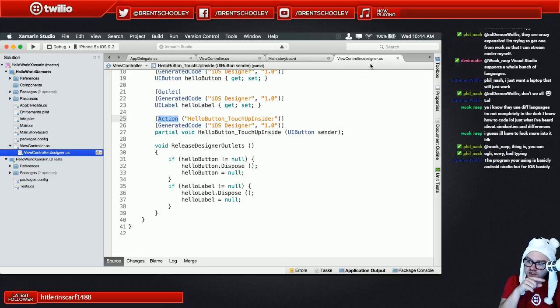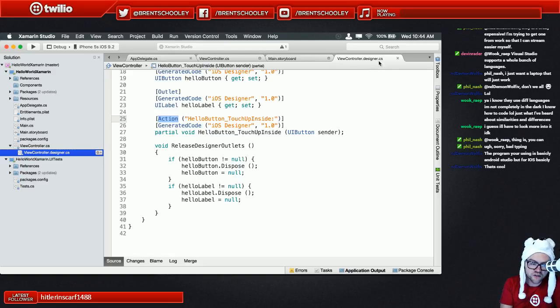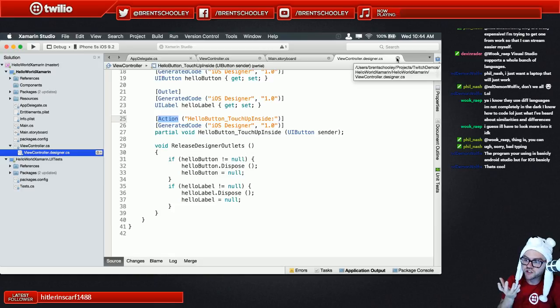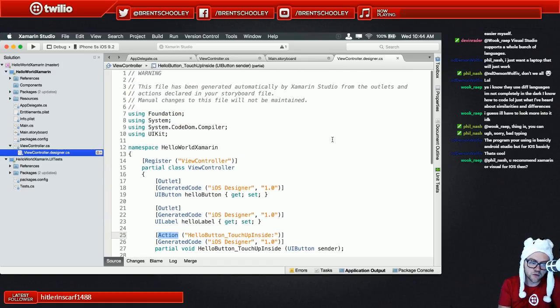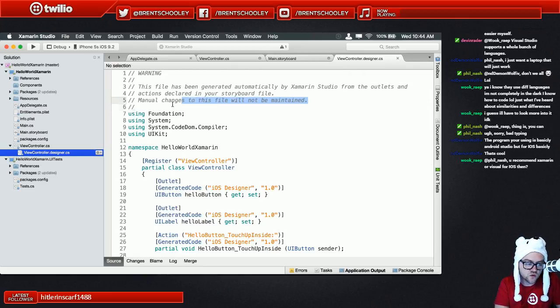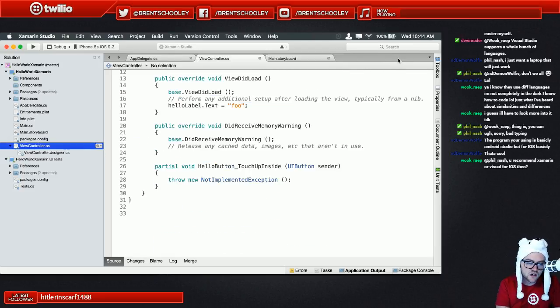You never need to look at this stuff. You never need to look at this designer.cs file. I'm only showing it to you so that you can see what's going on under the hood of Xamarin's auto creation for these different things. So you never need to look at this thing, and you really don't want to make manual changes in here because they will disappear. They will get overwritten, and that's a thing.